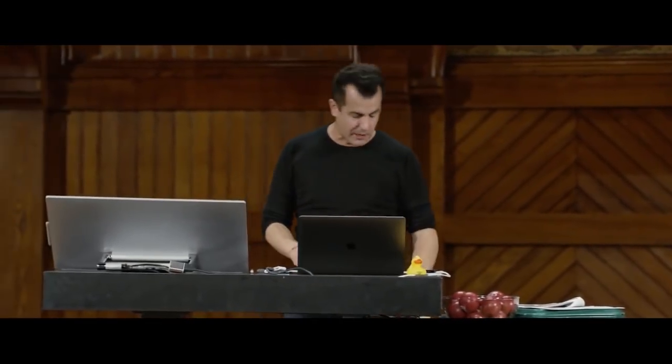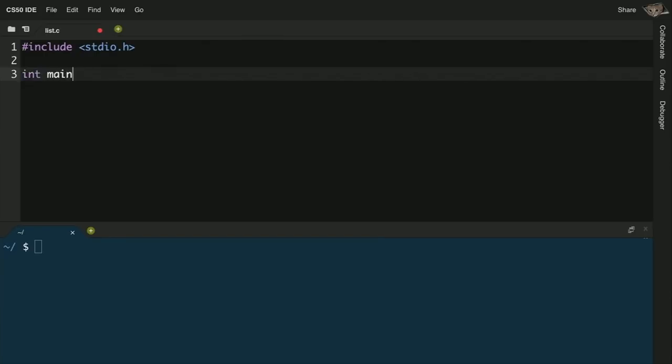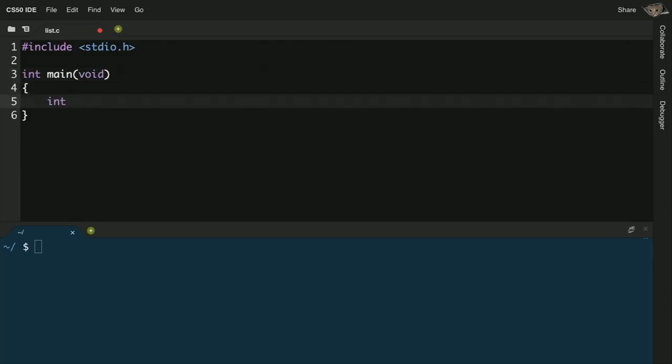So let's just consider what this might look like in code. Let me go over to CS50 IDE here, and let me go ahead and create a new file called list.c. And let's see if we can't represent in code exactly this idea. So let me include stdio.h, just so that we can print out some values ultimately. Let me declare main, int main(void). And then down here, let's just arbitrarily start where we did with three integers called list and size 3.